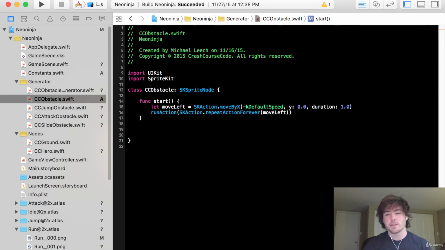So hopefully some of this stuff is getting a little bit more natural to you. I know it's a lot of stuff that you need to kind of cram into your head, but you end up using it so much that it just becomes second nature. So awesome, that's going to be our start function.